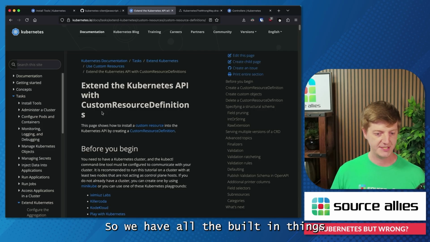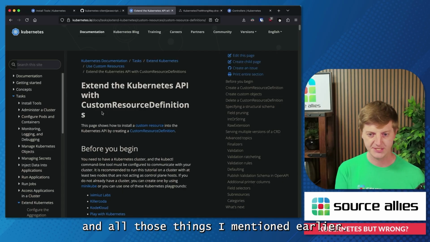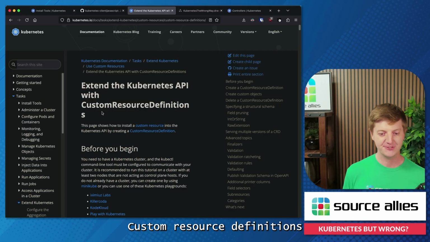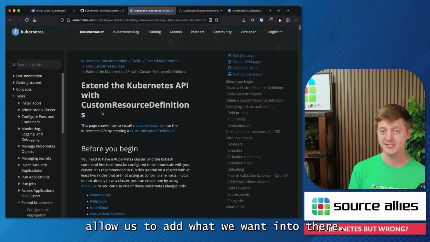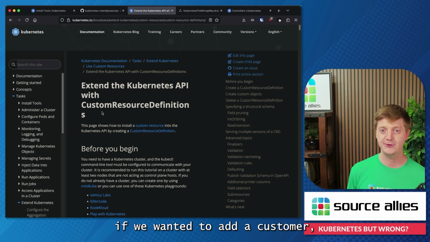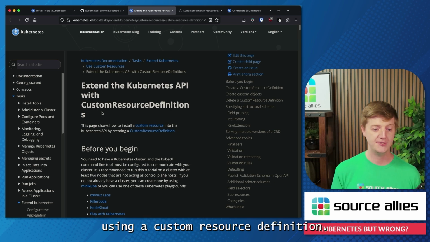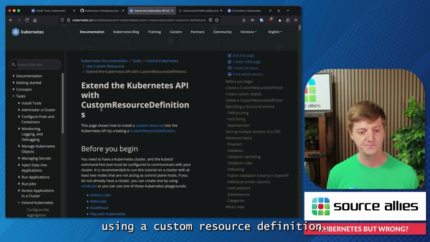We have all the built-in things like deployments, services, and all those things I mentioned earlier. Custom resource definitions allow us to add what we want into there. So for example, if we wanted to add a customer, we could do that using a custom resource definition.